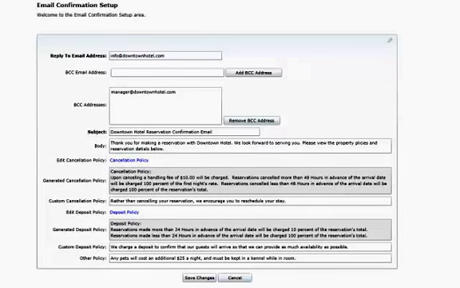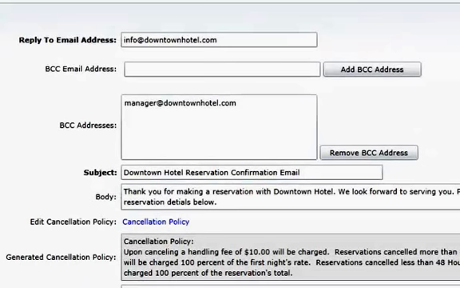Let's start at the top of the page of the confirmation email tab and go through each section one by one. First, the reply to email address. This is the place where the property can designate what email address guests' replies to the confirmation emails will be sent. In many cases, after a guest receives a confirmation email from the property, they may still have a few questions. Many guests will simply reply to the confirmation email they received and expect answers back that way. Therefore, it's very important that the email address entered into this field is checked regularly.